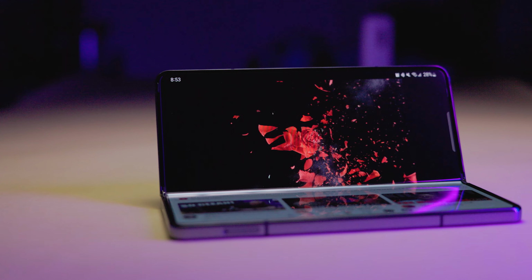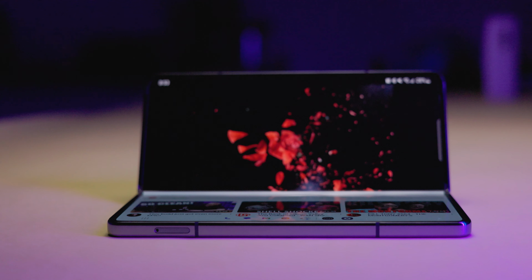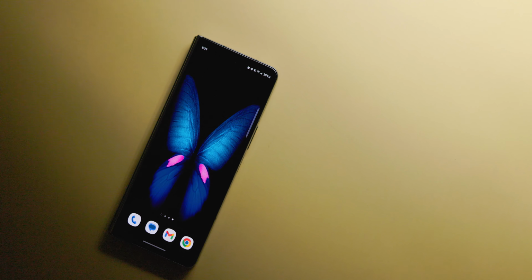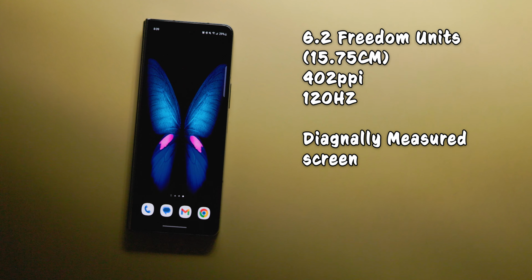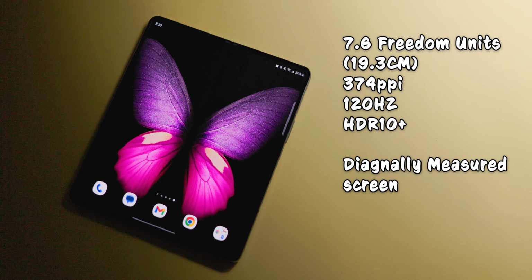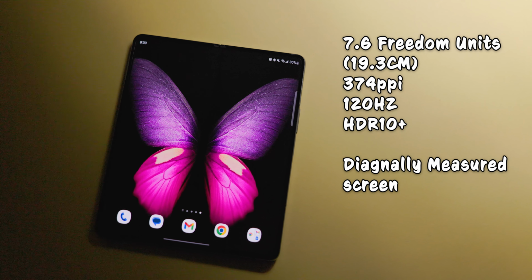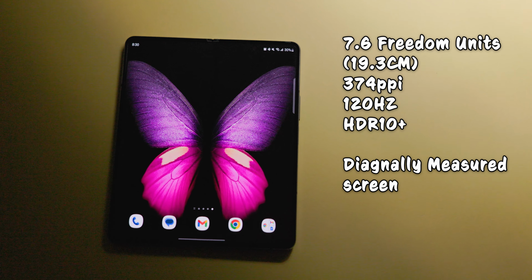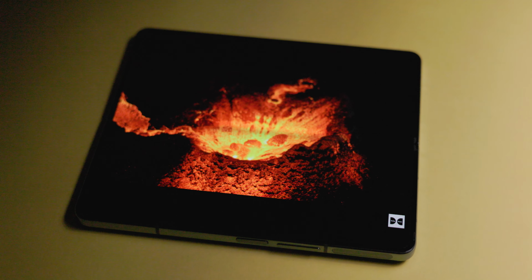So now let's talk about the part of the phone you interact with, and that is your displays. So starting with the cover screen, we have a 6.2 inch, 402 PPI at 120 Hertz display. And for the main attraction, we have a 7.6 inch AMOLED, 374 PPI, HDR 10 plus 120 Hertz display. And it looks fantastic. So let's talk a little more about the displays here.